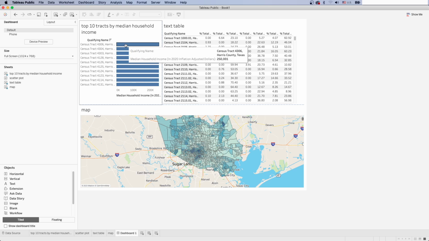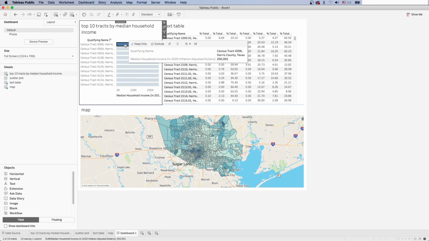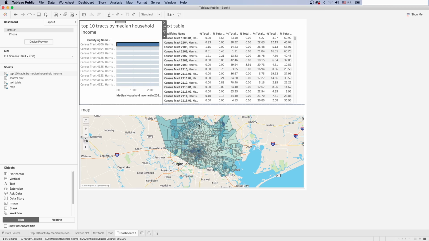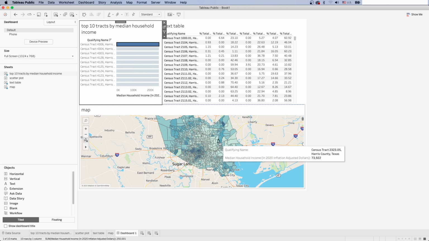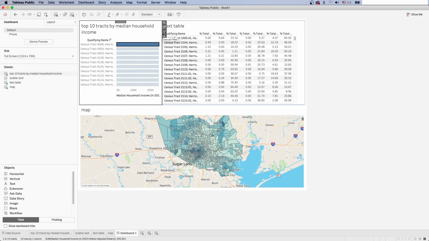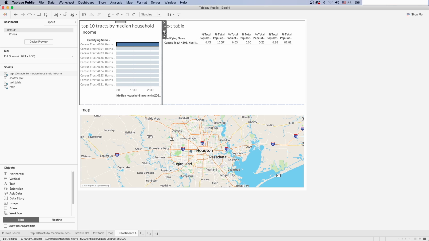Now, if I select the top one tract, you will see only this bar chart sheet is affected. The other two sheets are not affected by this selection. If I want this selection to be applied to these two sheets as well, I can simply turn on this funnel icon. When this funnel icon is turned on, it makes this bar chart sheet serve as a filter to the other sheets on the dashboard.